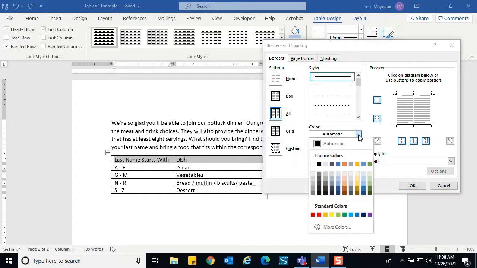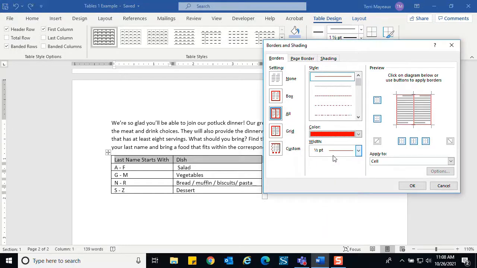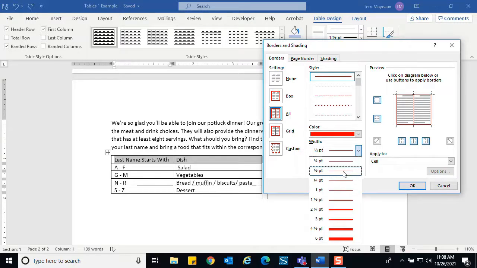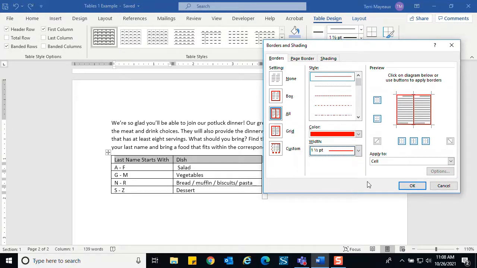So let me see, I think I'm going to change this to red, because that'll show up really bright. And for the width, well, I might as well make it kind of bold here. So I think I'll make it 1.5. And then on the right, I get a preview of how that is going to look. And I need to be sure to look at this where it says in the lower right, apply to, and right now I'm just applying it at the cell level because I could apply it to the entire table, and I don't think I want to do that. So again, just the cells.